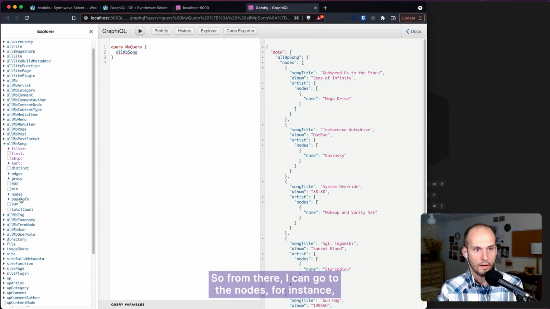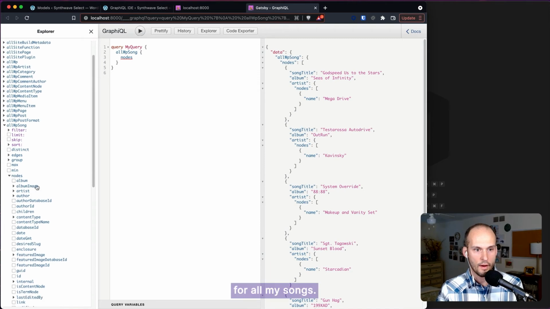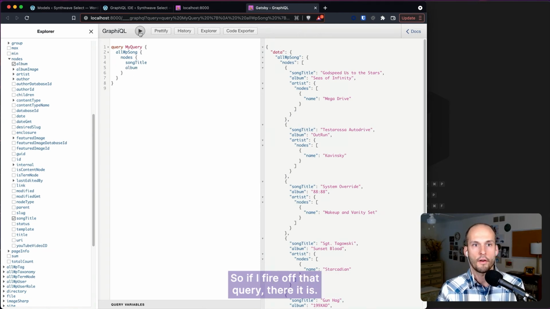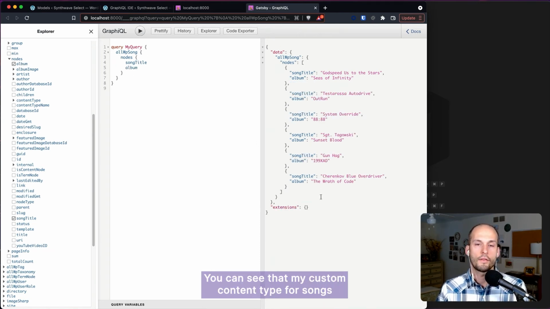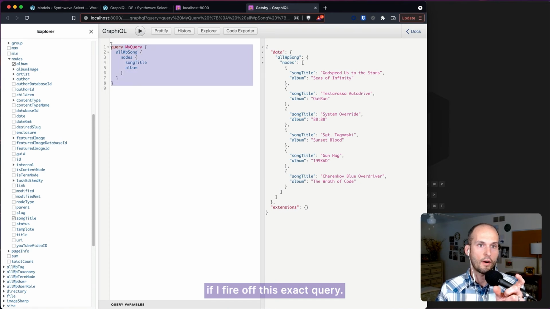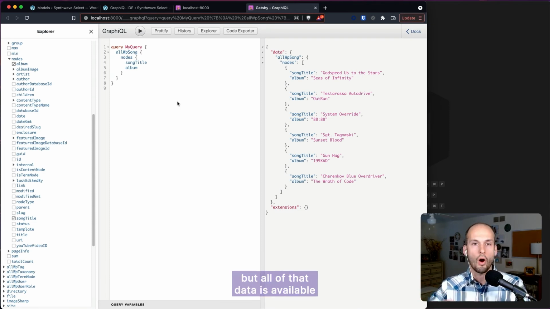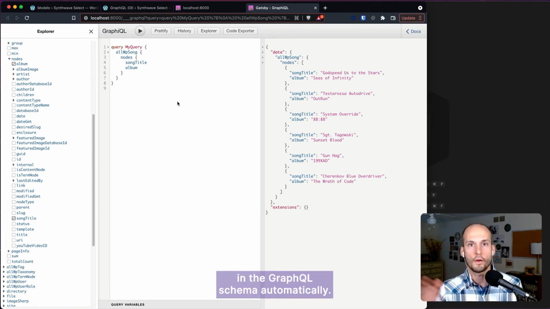From there, I can go to the nodes, for instance, for all of my songs. I can say for each song, give me back just the song title and the album. So if I fire off that query, there it is. You can see that my custom content type for songs, this is what my Gatsby app will return if I fire off this exact query. So this is super powerful. Not only have we been able to quickly build out our content models, but all of that data is available in the GraphQL schema automatically.